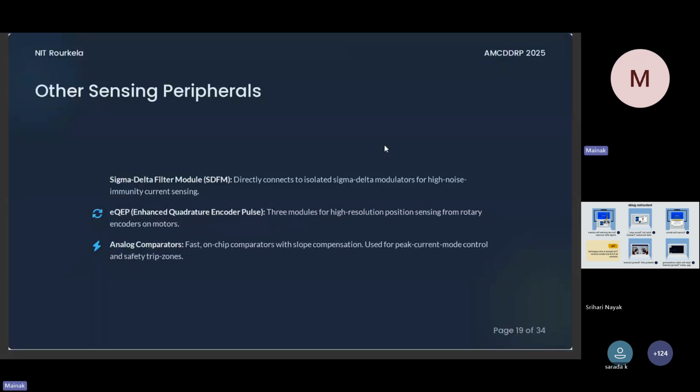Okay, so other peripherals include the SDFM, the sigma delta filtering module for robust isolated current sensing, and the enhanced quadrature encoder pulse modules for high resolution motor positioning feedback.